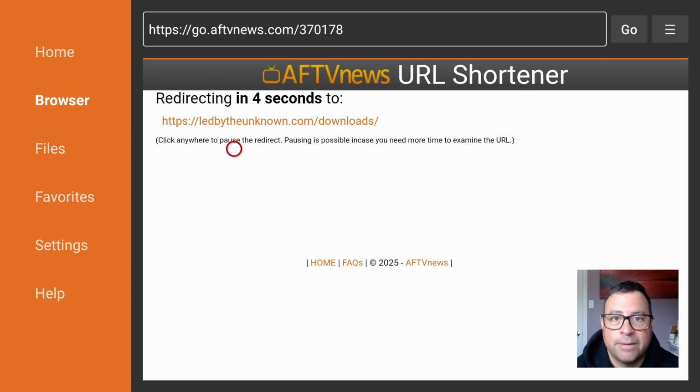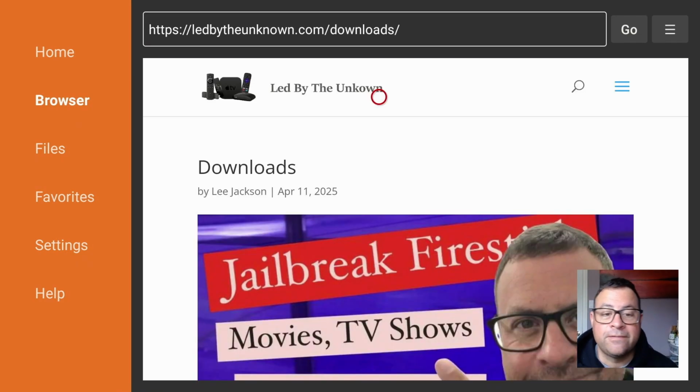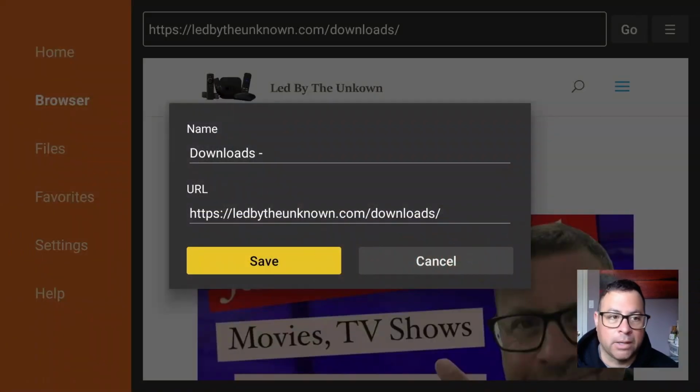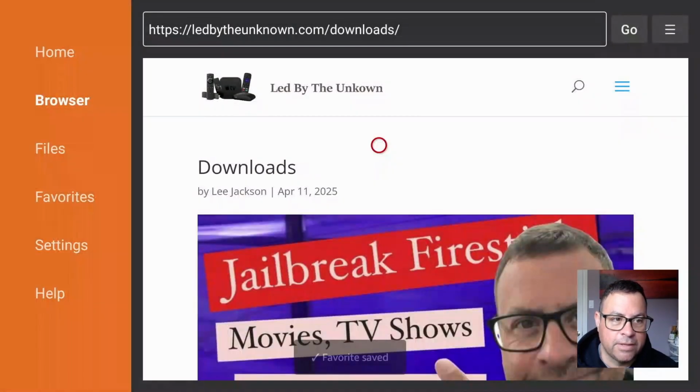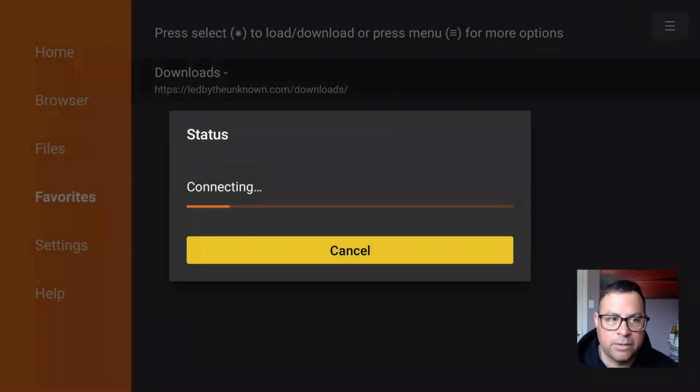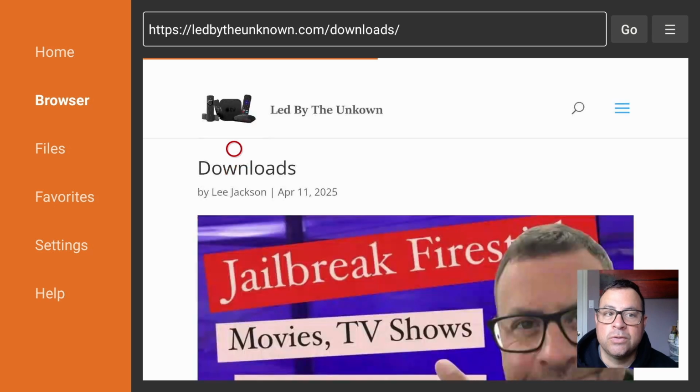Alright, once the 5-second redirect is completed, if you just highlight anywhere on the page and push the 3-line button on your remote, we can add this page to our favorites like a bookmark. And then we can push save. So on the far left here under favorites, you can just highlight downloads, boom, and it sends us directly to the page, and we don't have to use the quick link anymore.